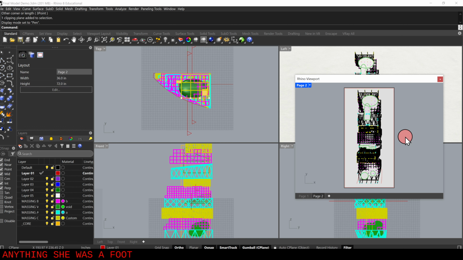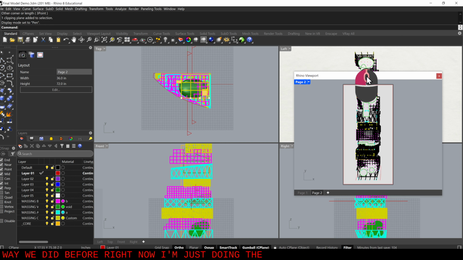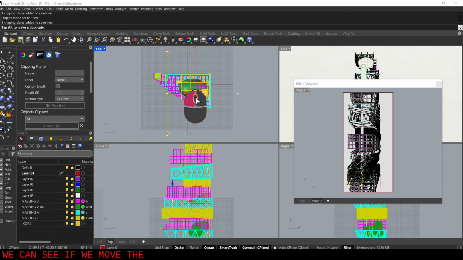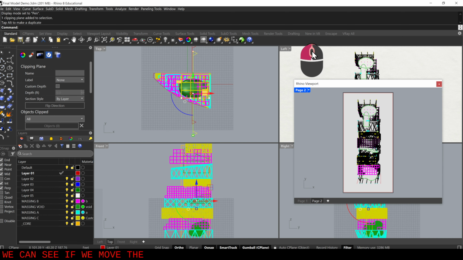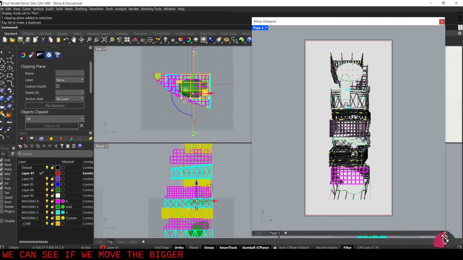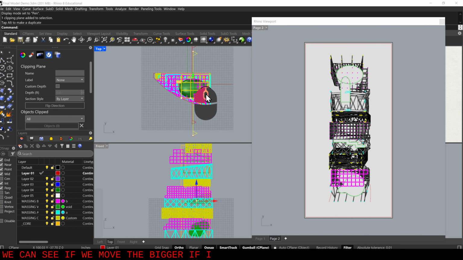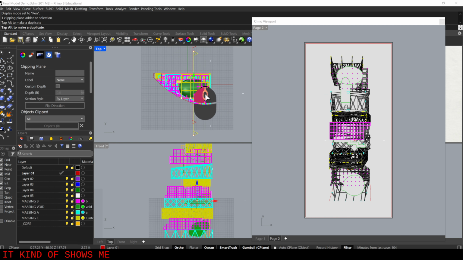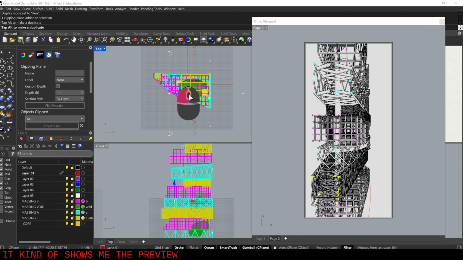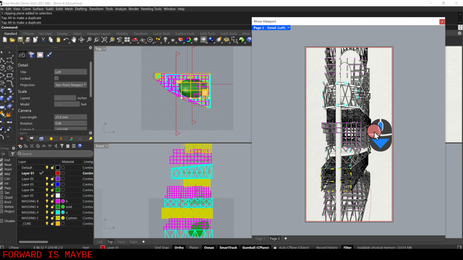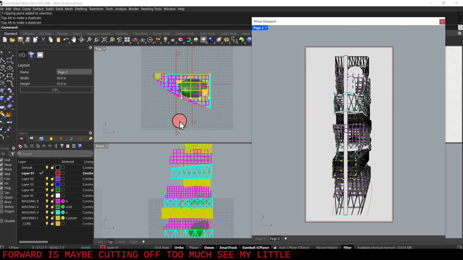And we're going to do Make 2D and bring it to Illustrator the same way we did before. Right now I'm just doing the preview of the pen mode. But we can see, let's make this bigger, if I move the clipping plane back and forth, it shows me the preview of what's getting cut. Right, when I come forward, it's maybe cutting off too much. Zoom out a little bit.